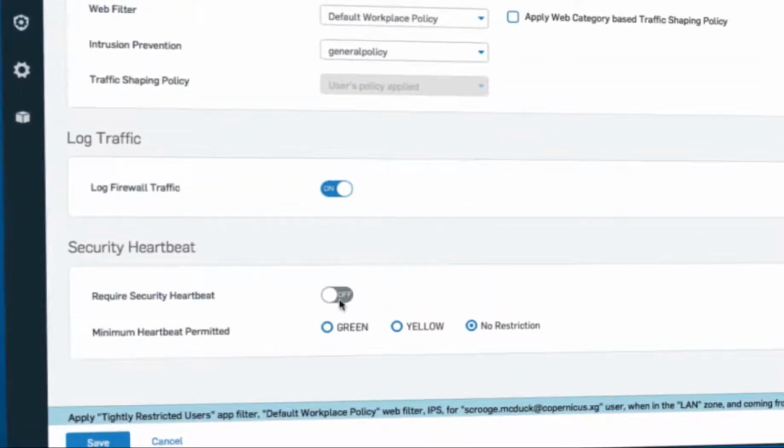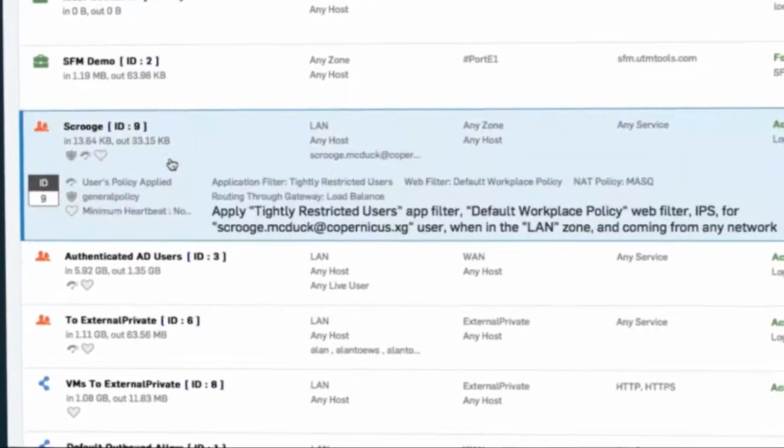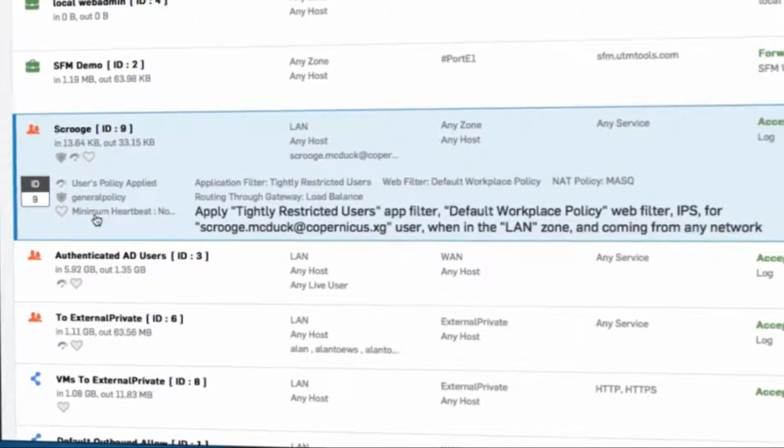Heartbeat status can also be used as part of policies to instantly and automatically isolate or limit the access for compromised systems until they are cleaned up.